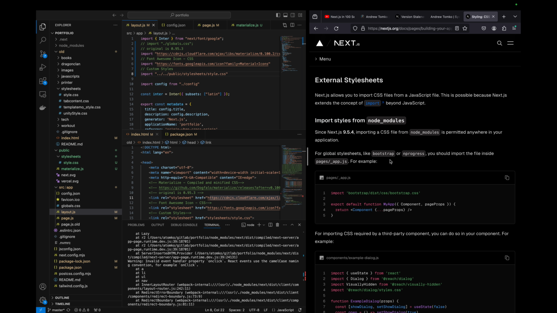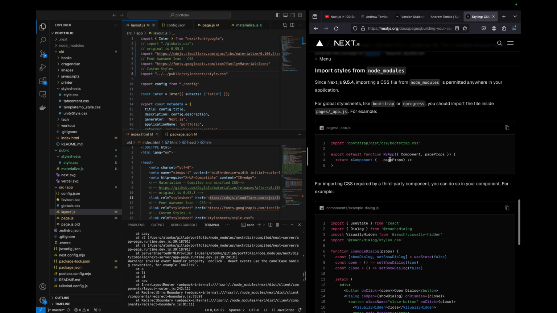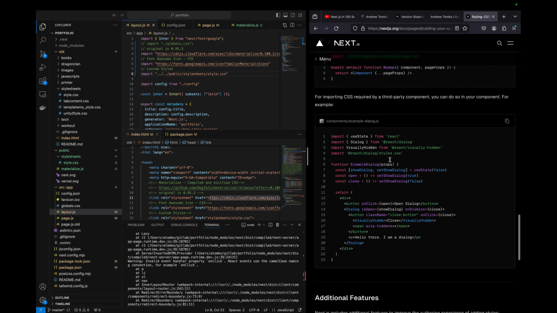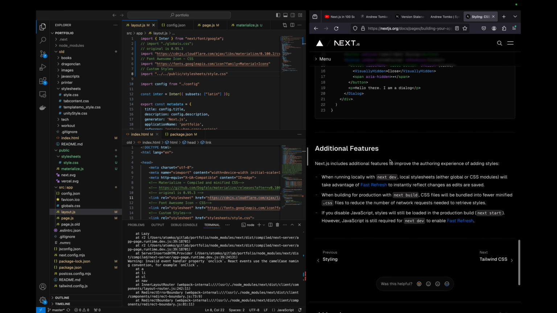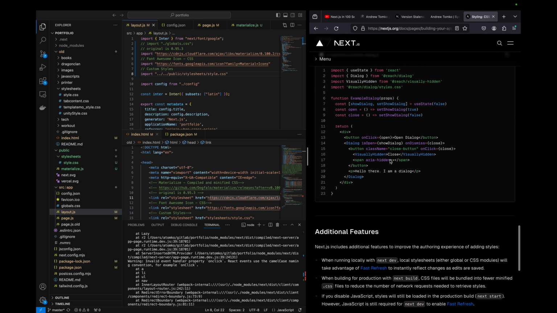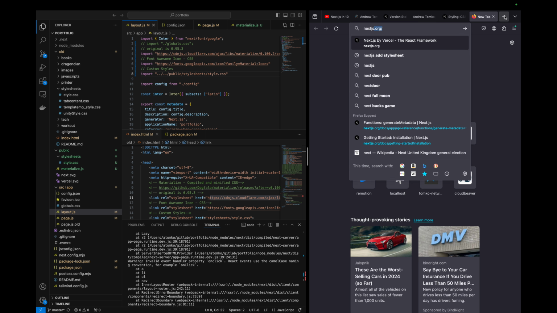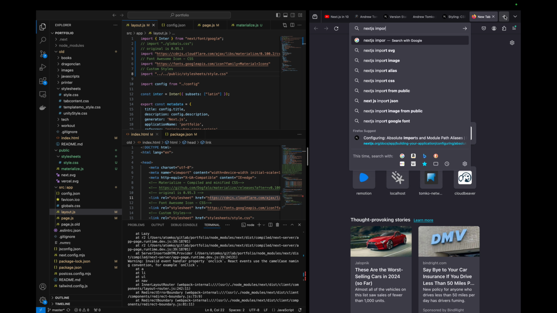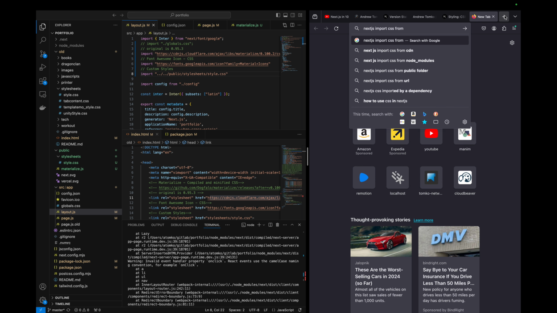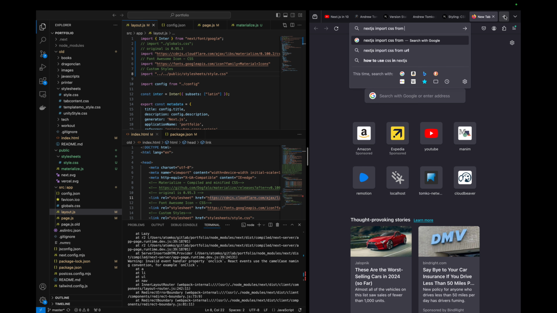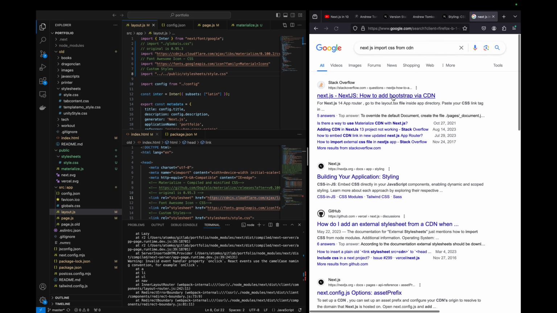Bootstrap, you should import the files inside, for example. That still doesn't help me. Additional features. Next.js. Yeah, from CDN is good.